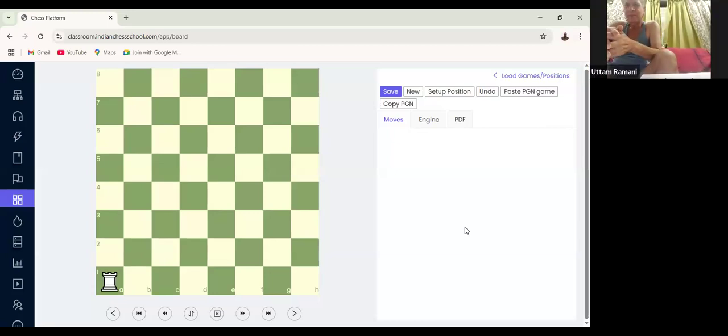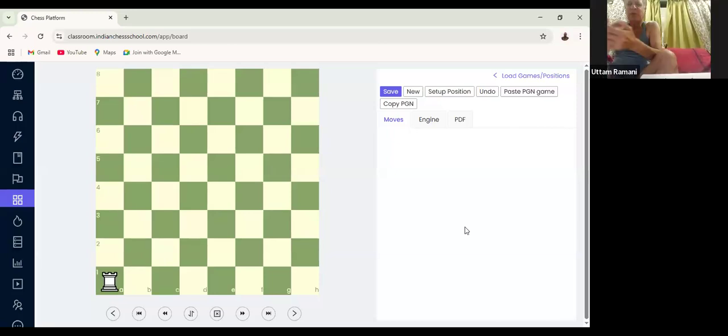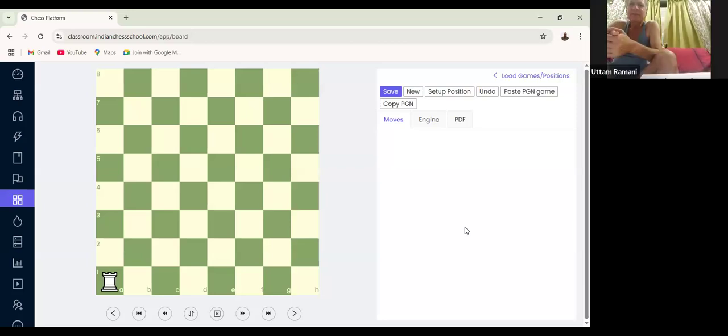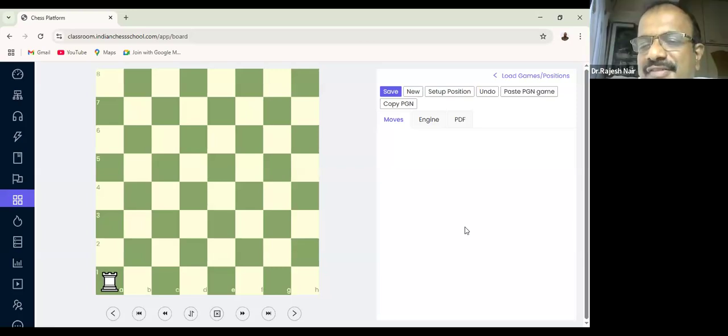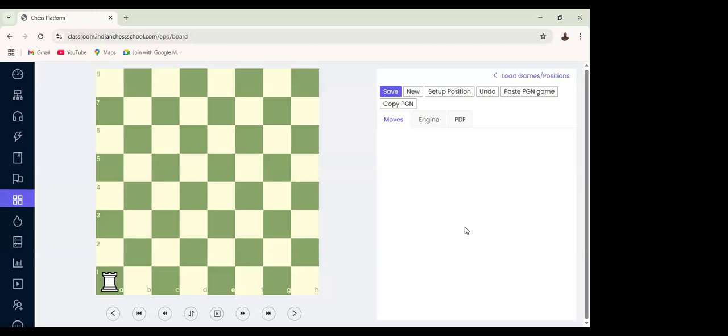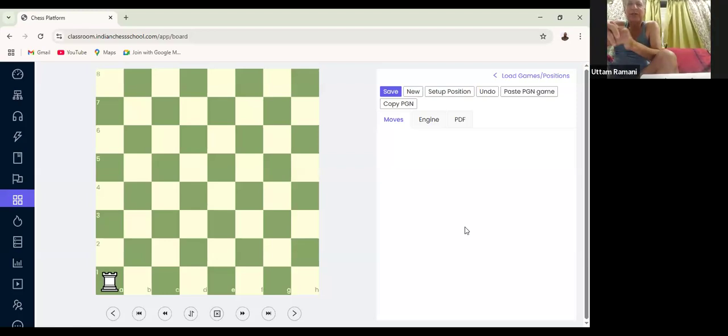For example, A7 is which color? A7 is odd, so it is black. Very good. B8 is even, so it is white. C1 is odd, so it is black. H5 is white, because both are odd.